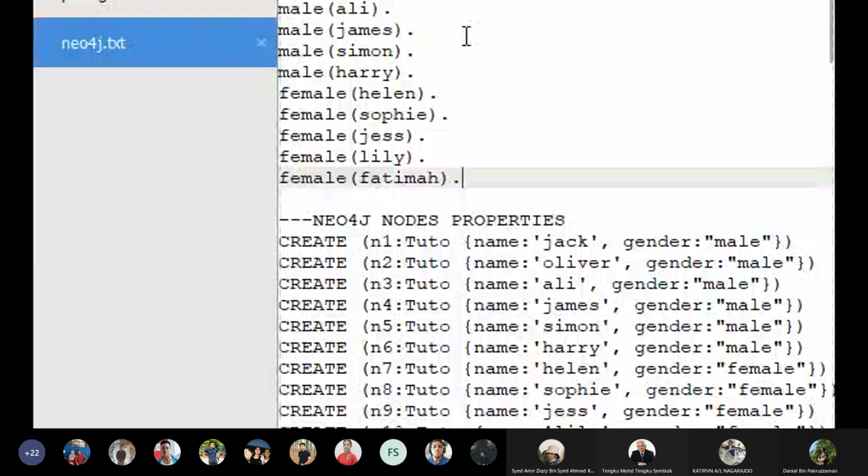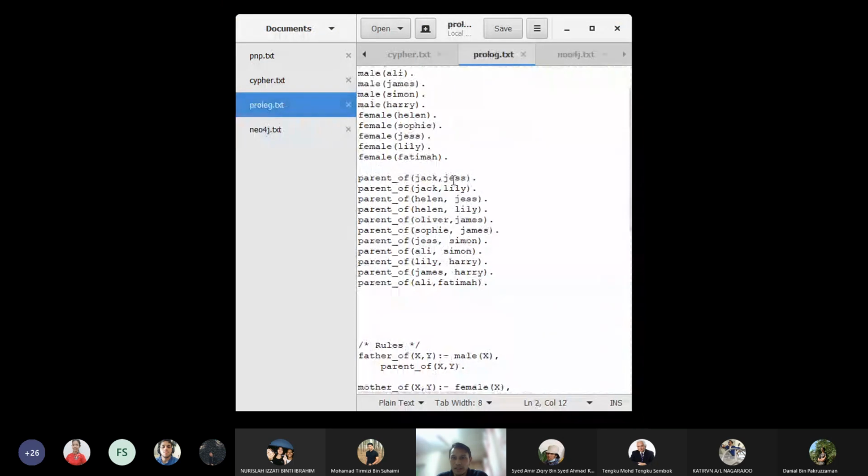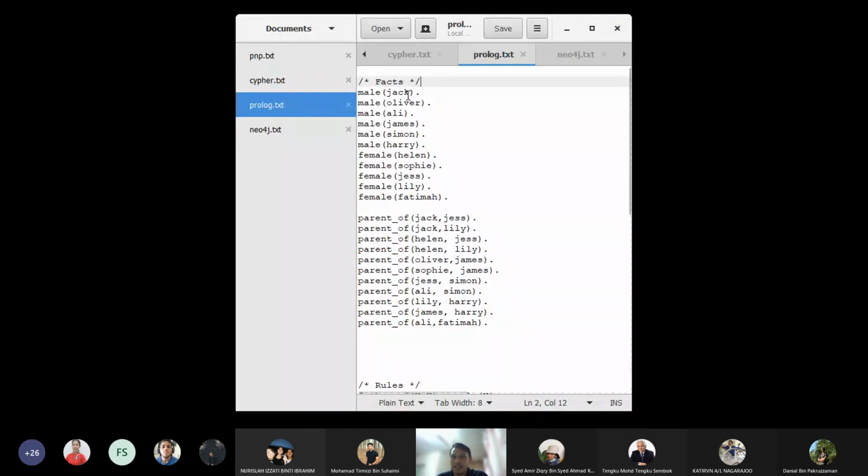Okay, so here we have Prolog facts. Jack is male, Oliver is male, and so on. And we have another set of facts. Jack is parent of Jess. Jack is parent of Lily, and so on. We want to convert this into a graph form.